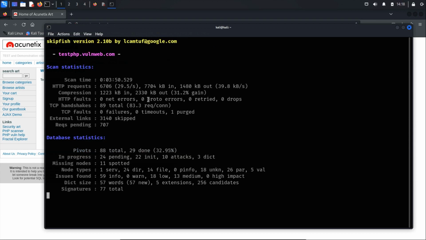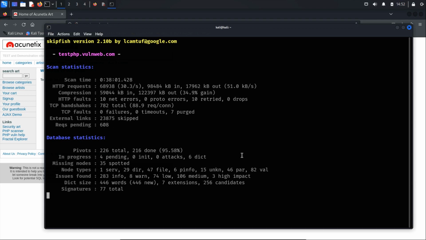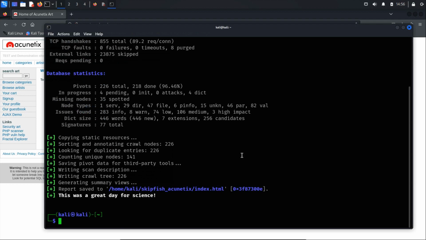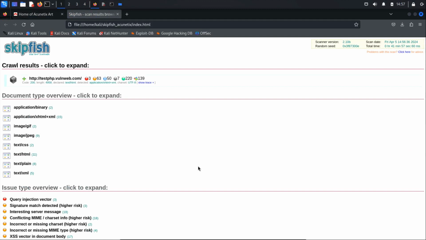This time, we'll observe how long the scan takes. Scans can vary depending on the website's size and complexity, so it's difficult to predict an exact time. Be patient and let Skipfish do its job. As before, navigate to the output folder you specified in the command and open the index.html file in your web browser. This will display the scan results for the given URL, highlighting any potential vulnerabilities Skipfish discovered. Regarding the scan duration, it took 41 minutes and 57 seconds to complete on my PC.